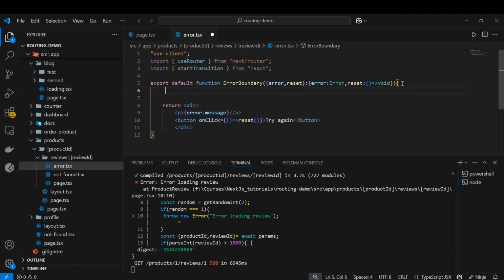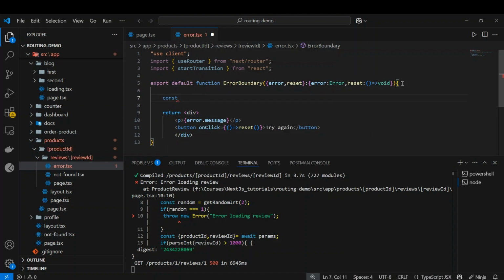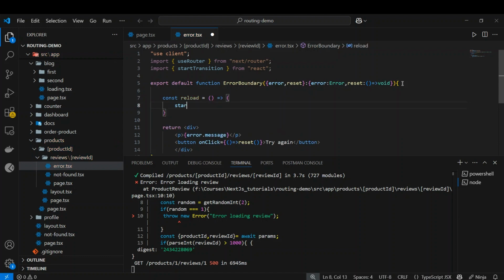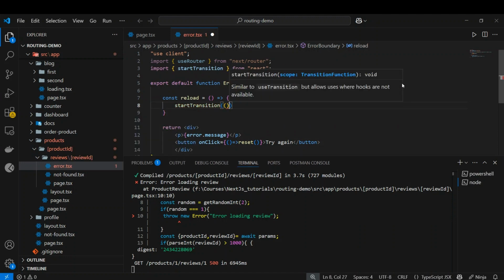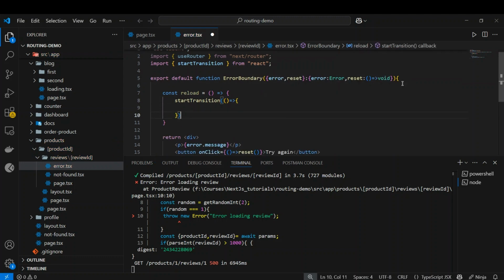So we can build a new function with the name, constant reload variable, with the lead. It is an anonymous function, and inside this, we can perform two operations. We can type startTransition. In startTransition, it is a function.